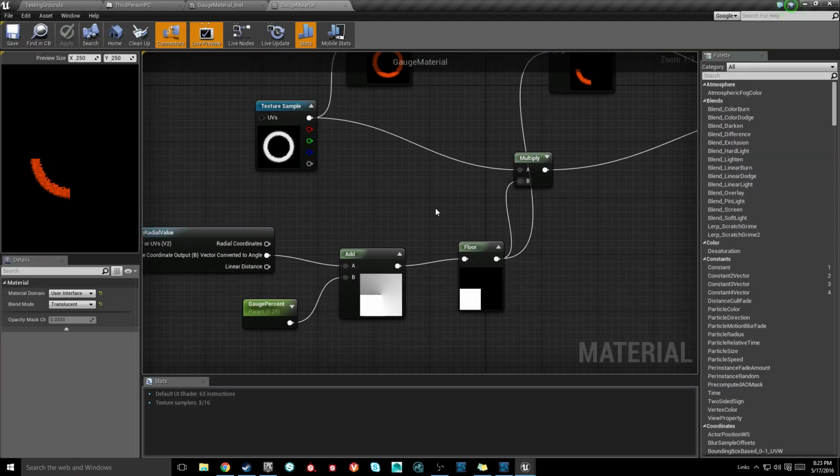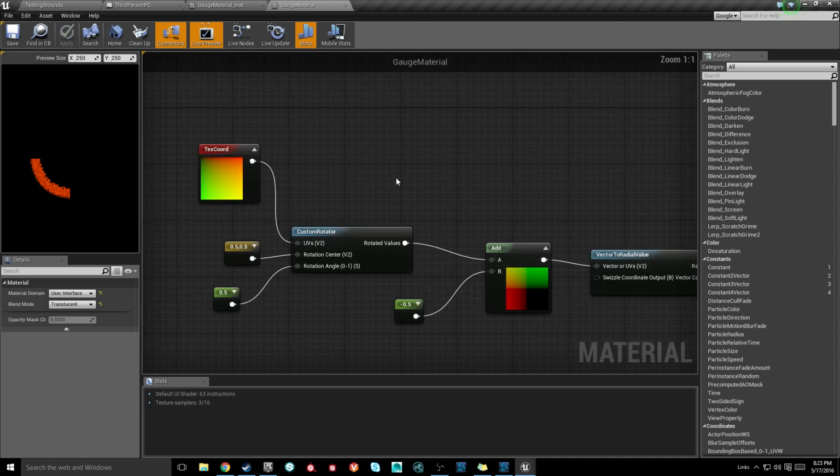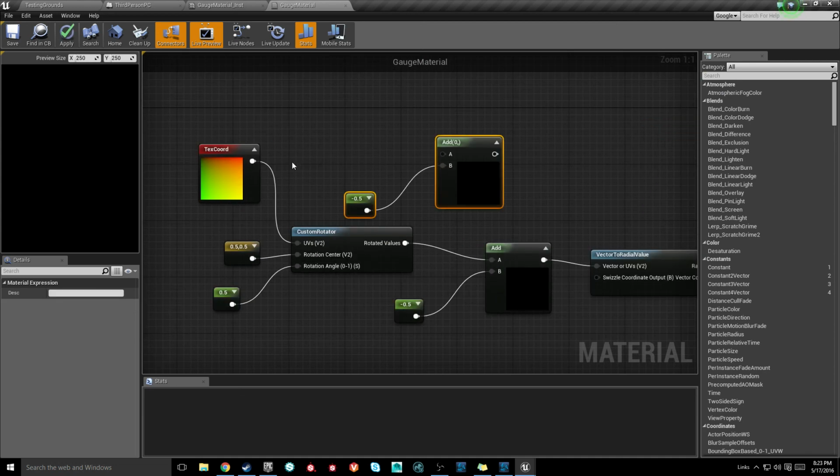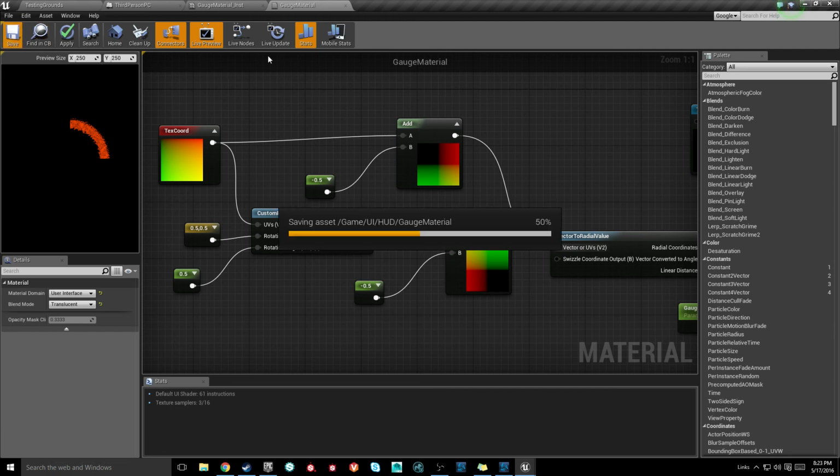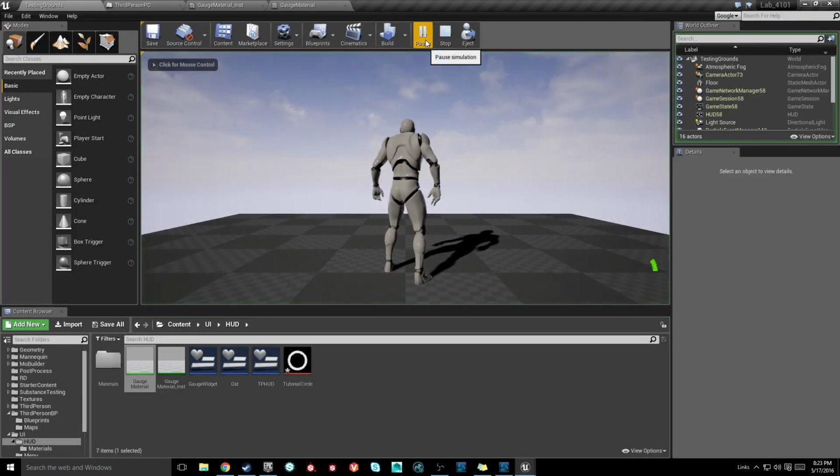Play around with nodes, see what happens in here. Let's go back to this, and again, this is where that custom rotator came in that I showed earlier. Hopefully it didn't cause too much confusion. But I'm doing this because I just like reading left to right. If for some reason you want your gauge to start on the right side of the gauge, you would just skip this custom rotator step, go straight into the add node. And again, this is in the full material, not the instance. And if you hit play now, you'll see it fills up from the right side instead of the left.